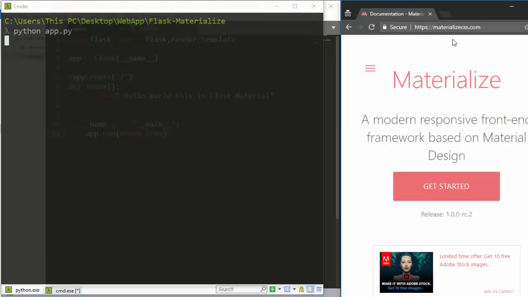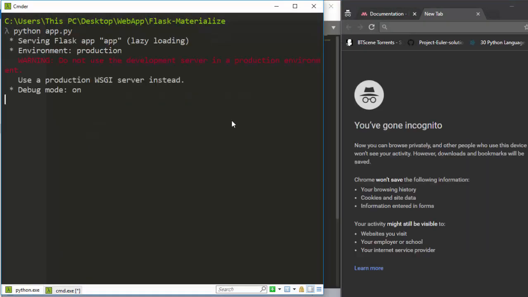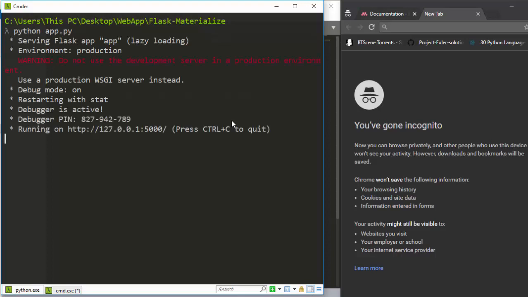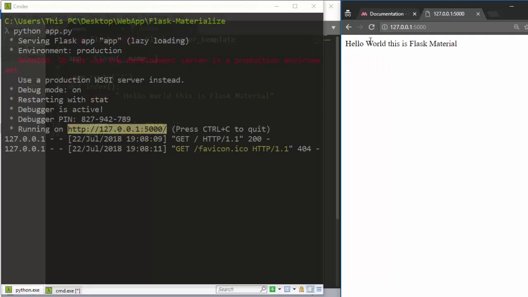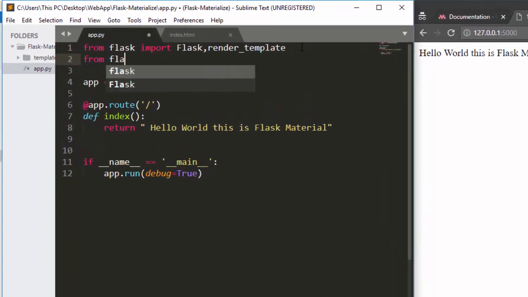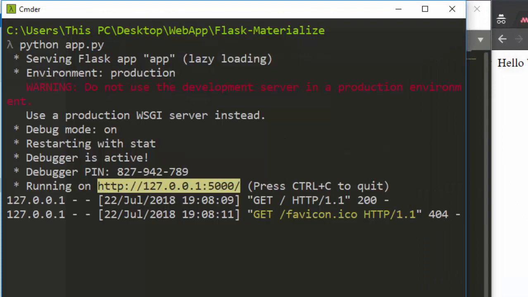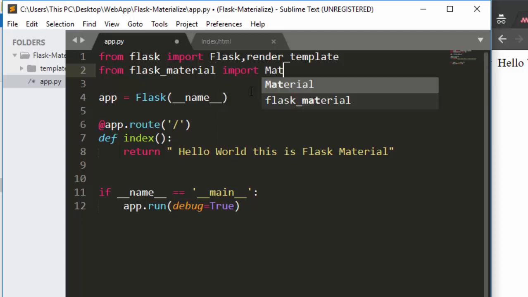Let me bring it here. Open an empty file. Copy it and paste it here so you can see whether it's working. It's very easy, so you see that it's working here. Now, how do we bring Materialize inside Flask? The simplest way is to go with from flask_material, the one we installed previously, import Material.